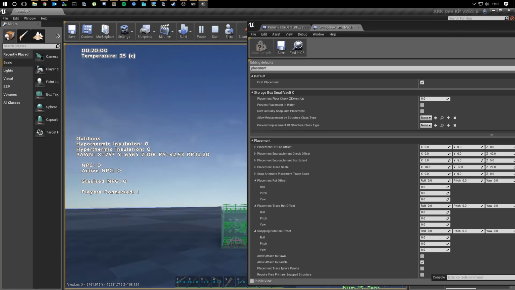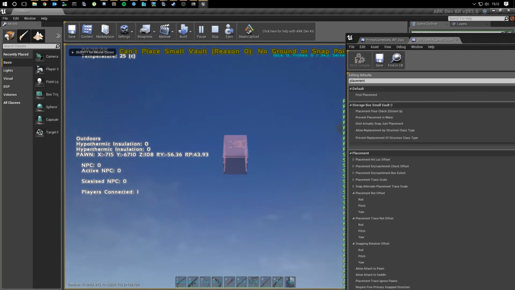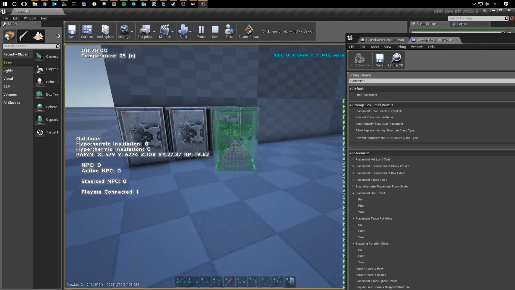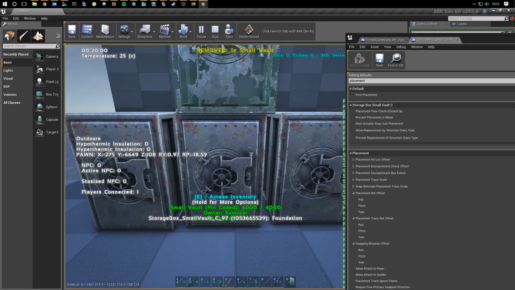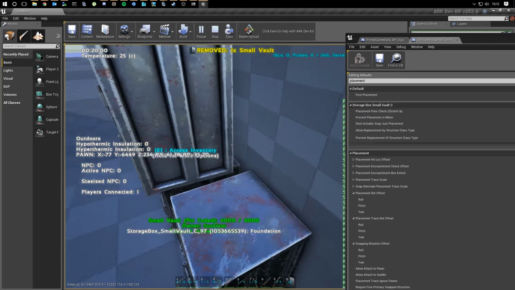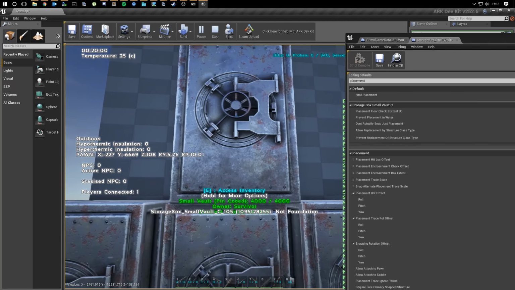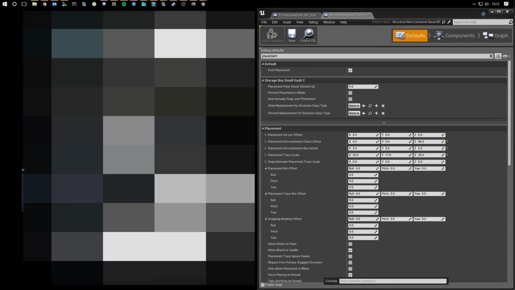And as you can see, some of those other changes we made, if you do it wrong, it'll let you place it in the air. So you want to make sure you get that right. Yeah, so it stacks. So now we've got three small vaults, 4,000 health, configurable health, audio, and so on. So that's that.